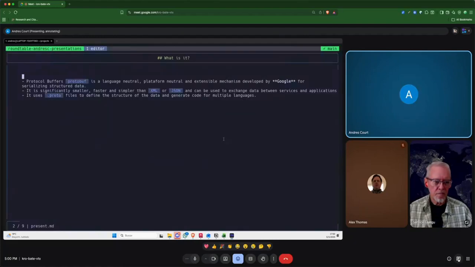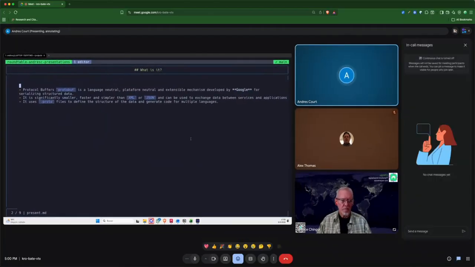So let's talk about protobuffers today. First, we want to know what are protobuffers. It's a language neutral, platform neutral mechanism developed by Google for serialization of data. So we use protobuffers instead of JSON, instead of XML, instead of any other way to serialize data to where it's on the network.